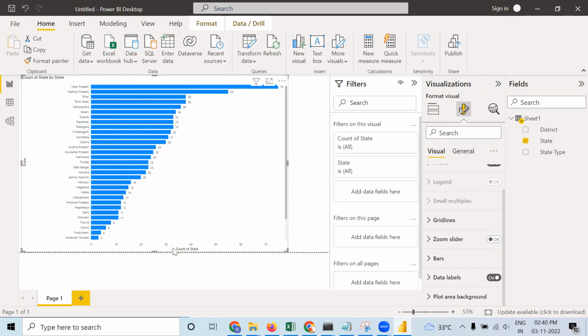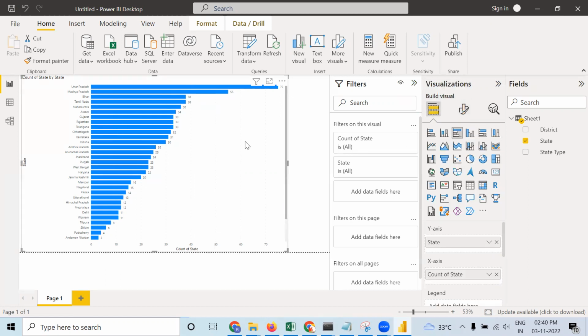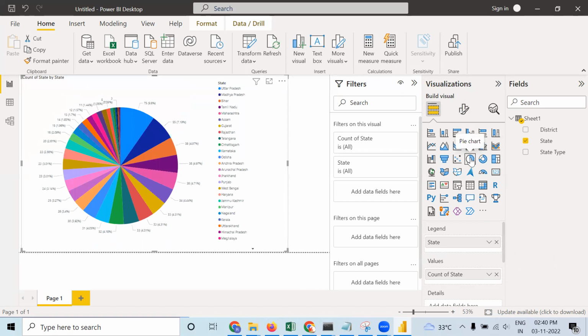Okay. So you can make this particular chart into some other forms also. Like you have to go to this add data to your visual. Okay. If you want to make it as a pie chart, you can go with this thing. Okay. Now it will show you. This is the biggest slice. Okay. It is showing Uttar Pradesh. Right.